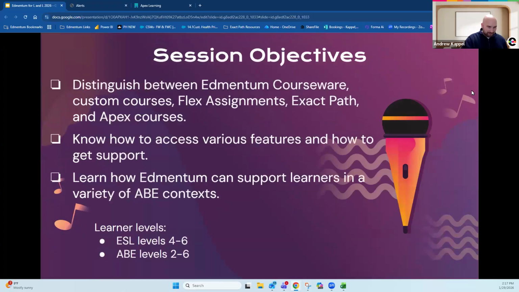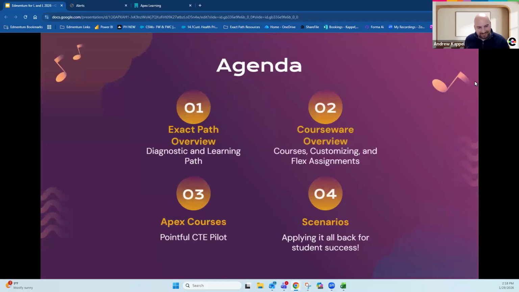All right, so just a reminder of our session objectives. We're going to take a look at the different offerings that you have available to you, starting with Edmentum courseware. We'll look briefly at custom courses and then flex assignments, Exact Path, and Apex courses, which are all available to you. And then we'll apply all of those pieces back with a quick overview, looking at some specific scenarios of how we can actually use these to impact our learners.